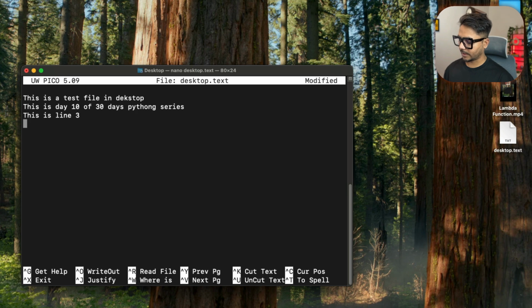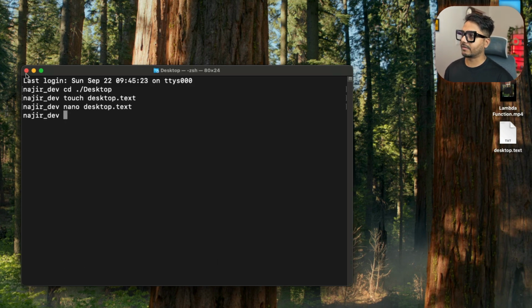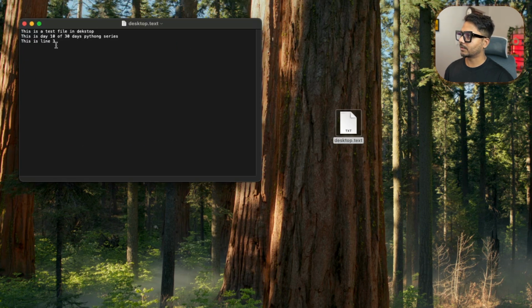Now you don't have to learn it. I would just save it. Now I have created a file. If you see here, the file is called desktop.txt. If you want to check it, you see this has 3 lines.